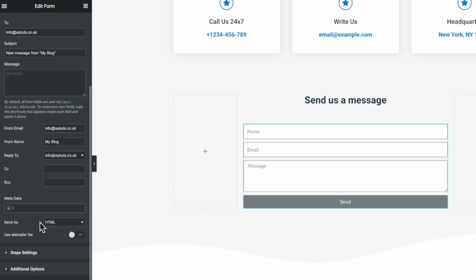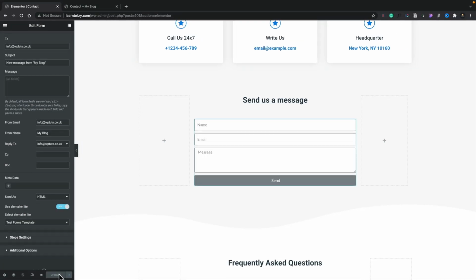Next up, we're going to make sure we've got this set to send as HTML, and you'll see we've got a new option called Use Email Template. All we need to do is enable this and then choose the template that we want from those three templates we've created. So you can see there's our test forms template we've just created. We'll select that and we'll simply hit update. So in essence, that's our form created and set up to use the template.